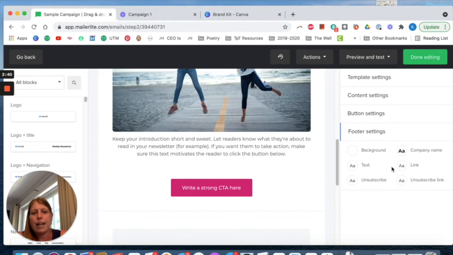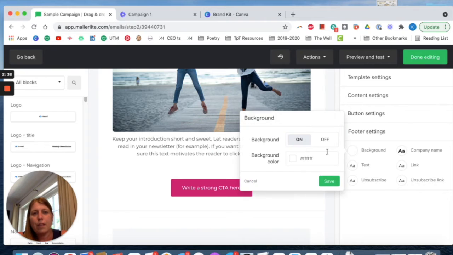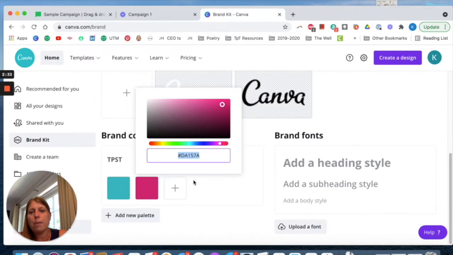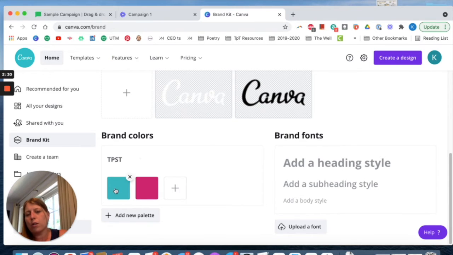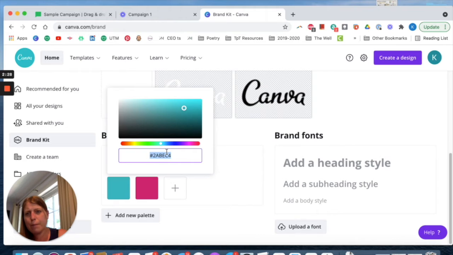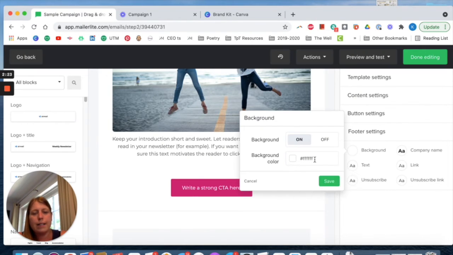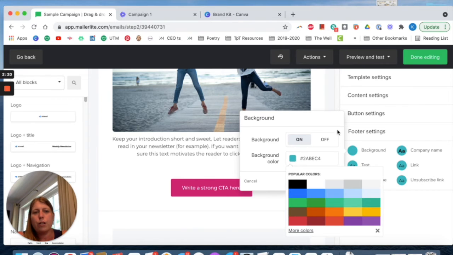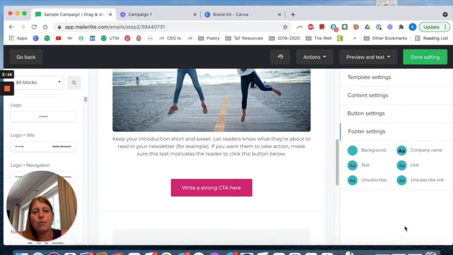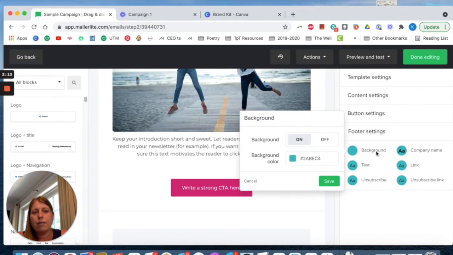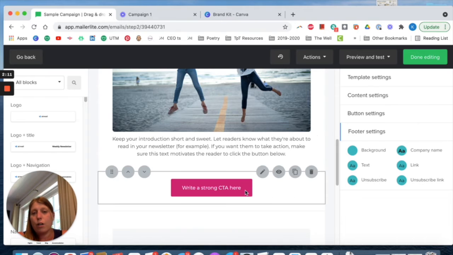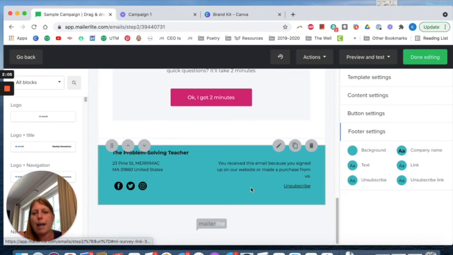Okay, footer settings. All right, so footer settings, this is where you are going to have your Pinterest and your Facebook, your Instagram, all of those social medias are listed down here. So you want to kind of keep that in mind. I chose to make this the turquoise because I'm using my pink there, and I thought it looked nice to have it different.